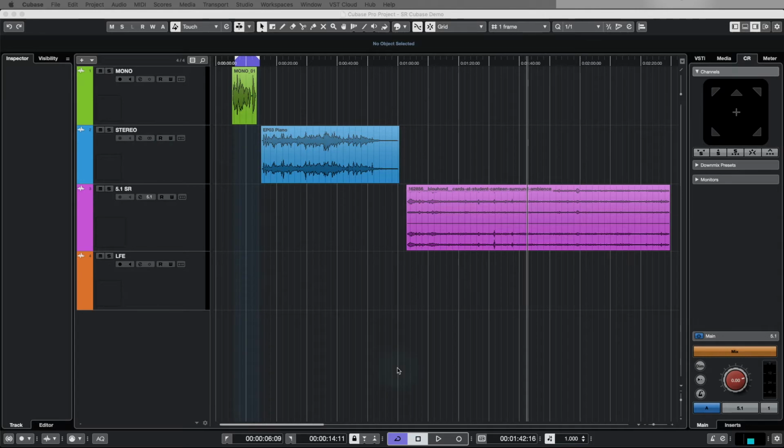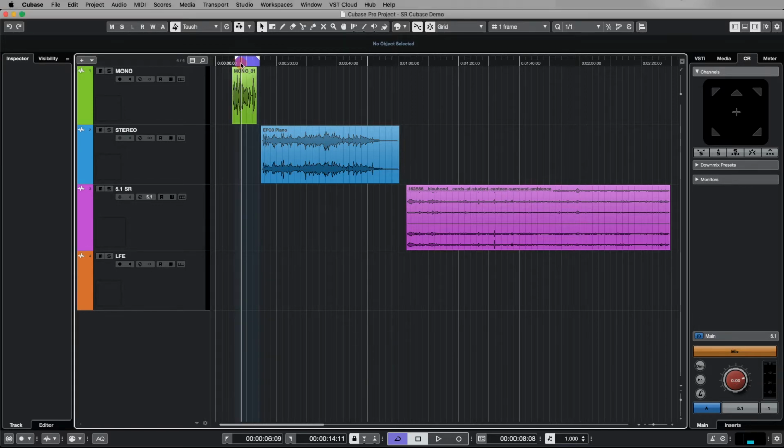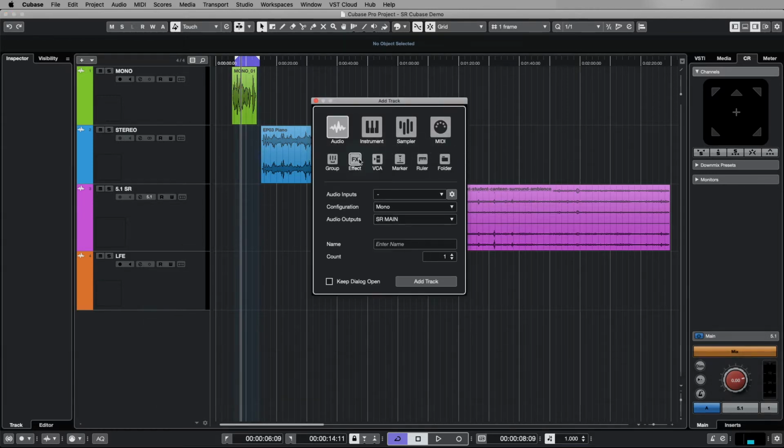So I'd like to show you how to do a basic effects channel that is making use of a surround reverb and a send to go there. So let's use my mono track here, and let's use T again. And now I'm going to add an effects track here, and it is going to be a 5.1 effects track. That's going to go to my surround main output.